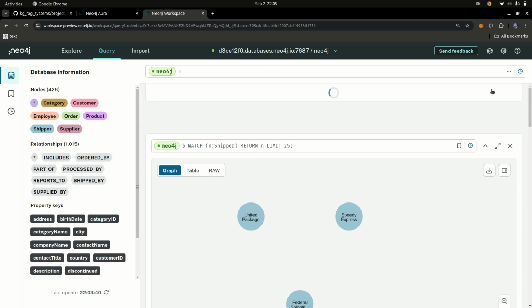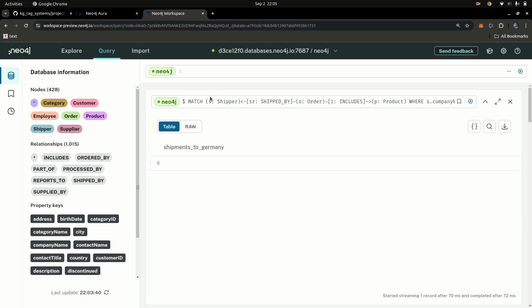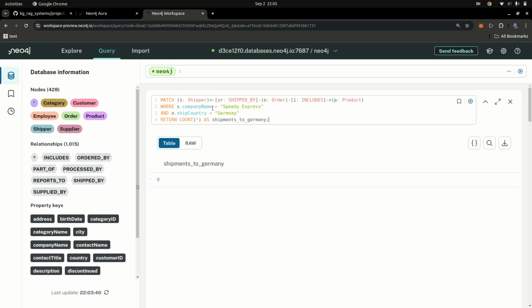So let me just run this cell and then I'll explain what it actually does. Let's go through it in case I made any error. We're basically getting an order that was shipped by a given shipper, and that order includes a certain product. An order can include a certain product, right? So we're saying that the shipper's company name is Speedy Express, and the order.shipCountry, the ship country, is going to be equal to Germany.